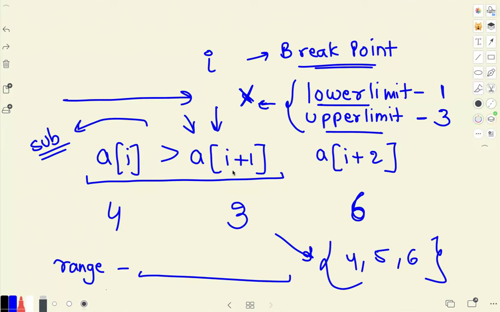If I am standing at A[i] and I take A[i+1], you cannot hamper A[i+2] now, because A[i+1] has been hampered, so you jump to I plus 3. I am going to jump two indices.